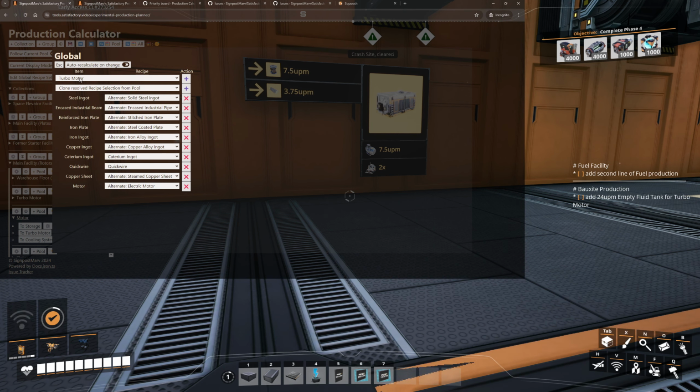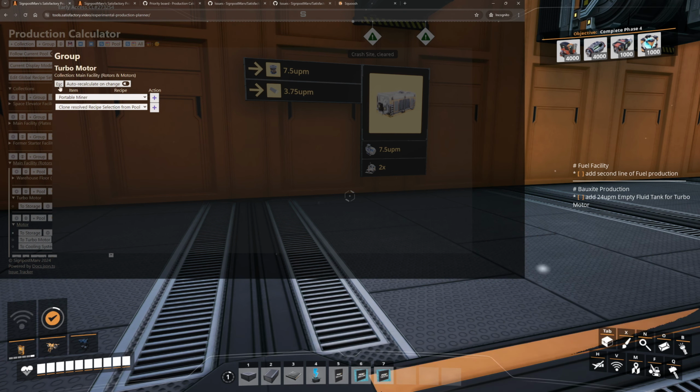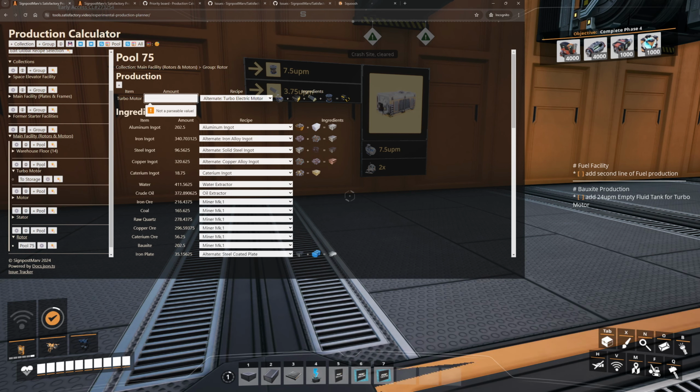Oh yeah, let's put turbo motor in as well. Here, crap. Didn't they just put turbo motor in there? Fuel 75. Oh, I accidentally put it on rotors. Crap. The quickest way to fix that is to just edit the same file, but first I'm going to put the actual amount back in. There we go.